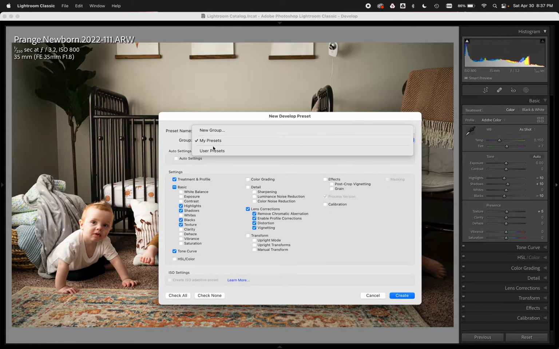So I can apply these into my presets, right? And you can create your own group. You don't have to put it into user presets, which is standard. You can create a new group if you want to create and separate those.